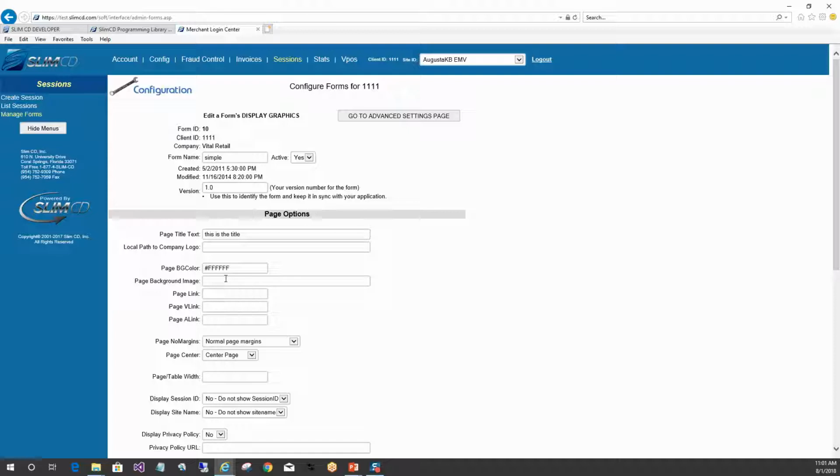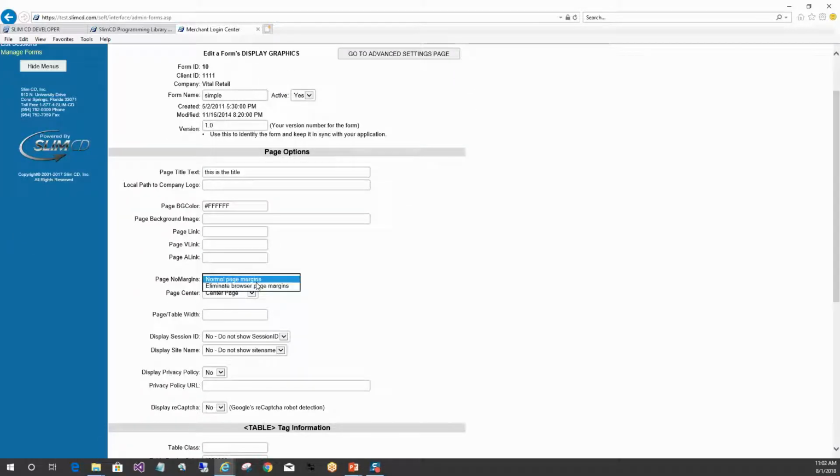If you wanted an image on the whole page, same rules apply as the logo here. Links, so the clickable links on the page, there's how you specify the colors. Do you want normal margins or eliminate the margins on the browser altogether? And how do you want the page displayed? Left justified at the top left corner or centered on the page? How big do you want the table?